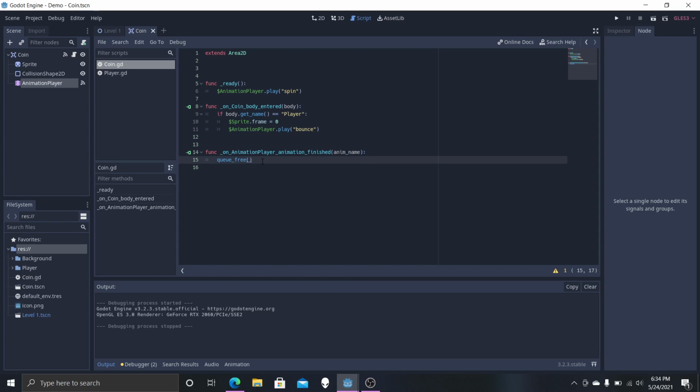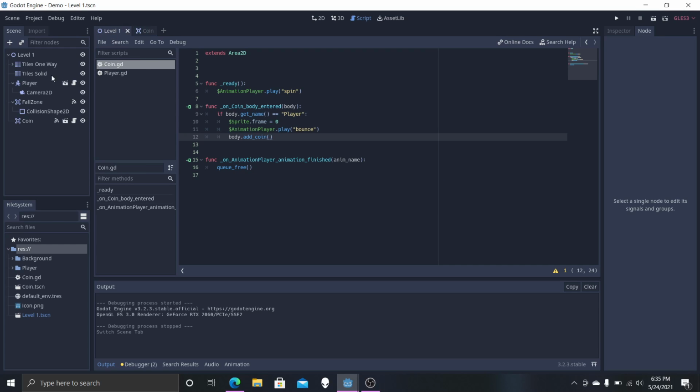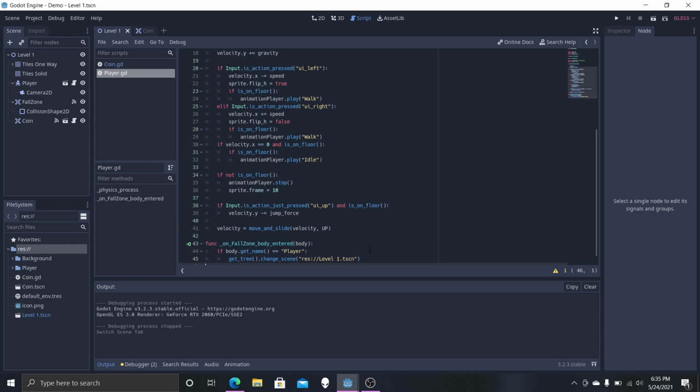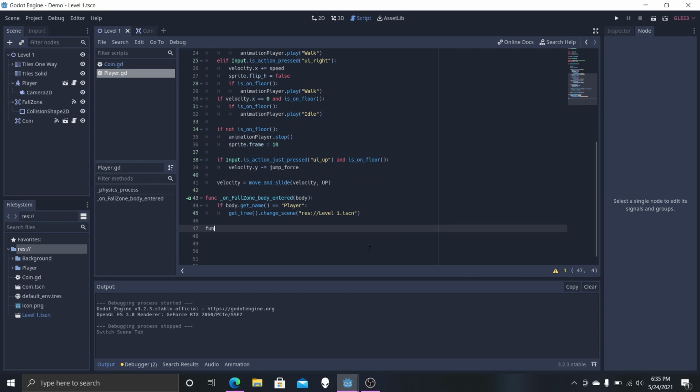Now, we want to actually use this for a purpose. You don't want just to collect something but not have it be collected. So what we're actually going to do is add one last line of code right underneath the coin body that says body.add_coin. What this is going to do is access the body script, and it's going to do the function add coin. So I'm just going to save that, and we're going to go back to our player. You want to do this before you start up a new scene. You want to make sure that you add coin first, or else it will not work.